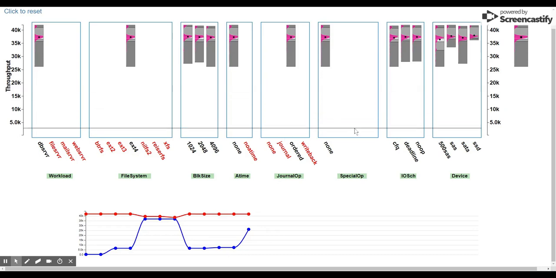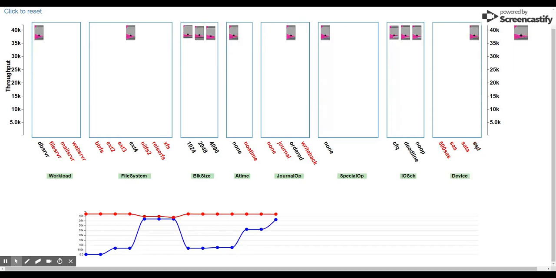Now moving forward, we can choose device type SSD, which would reduce the range further, but the highest throughput value still remains the same. Let's choose device SSD, and from now on we can see that every other parameter level has the same or a lower highest throughput value.